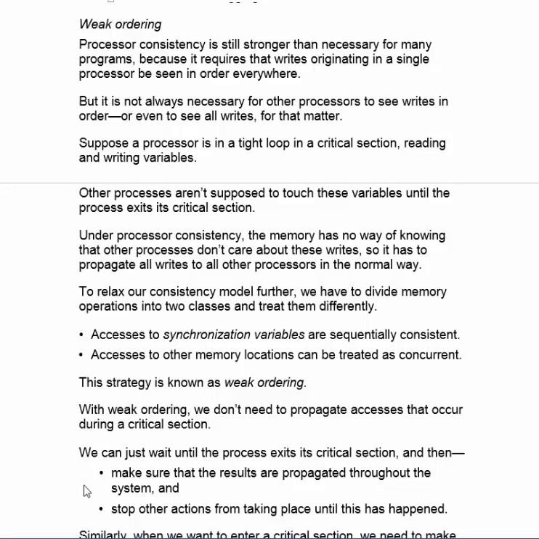In most programs, you have certain variables that you know need to be updated in the critical section, and anything else you don't rely upon access being serialized to it, so it doesn't really matter the order in which memory is accessed. So all we need to do to improve performance is to divide our memory operations into two categories. The first is synchronization variables, and we need to make sure that those are sequentially consistent, but there aren't very many of them, so it's not going to be that much of a performance hit. Accesses to all other memory locations can be treated as concurrent, and this is called weak ordering.